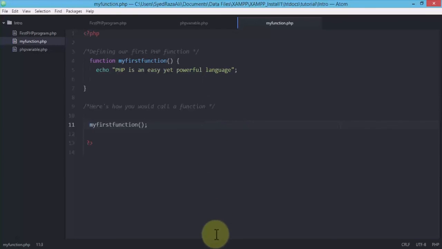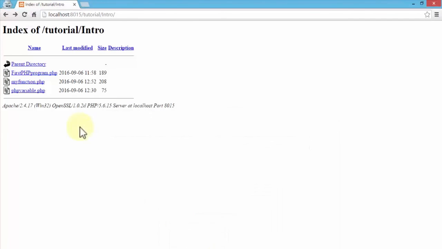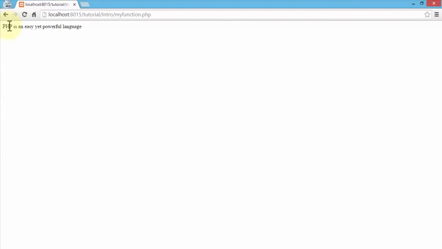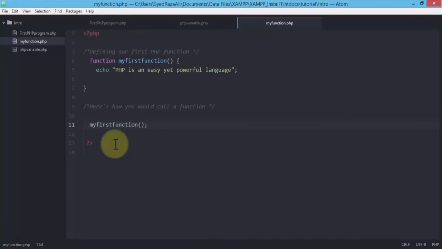So I'm going to go back to my browser here. Just refresh so that all contents within the intro folder are current. And here's my function.php. If I were to click on it, notice it says PHP is an easy yet powerful language. So let's navigate back to our code. So here, notice all I did was print it out, right? That's all I did.